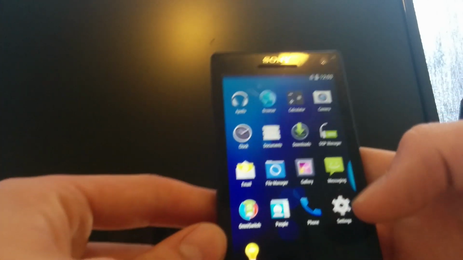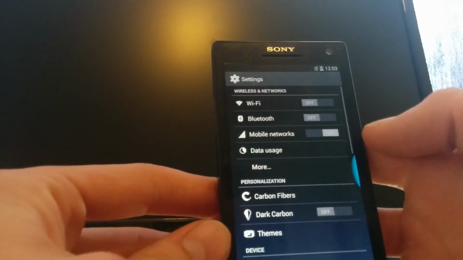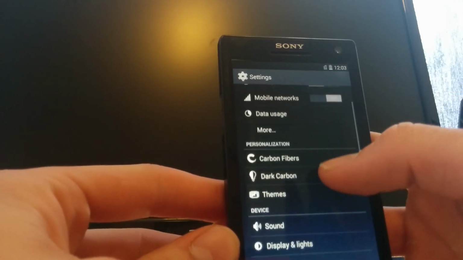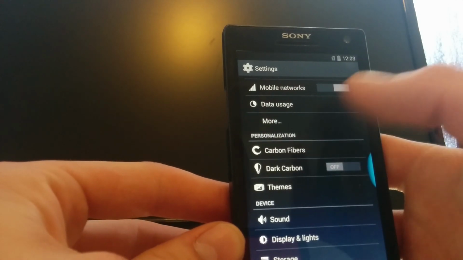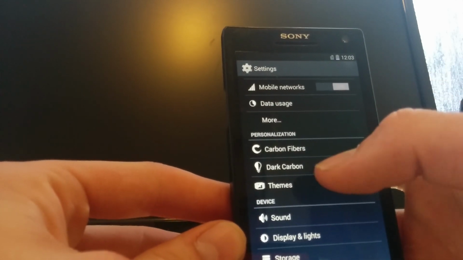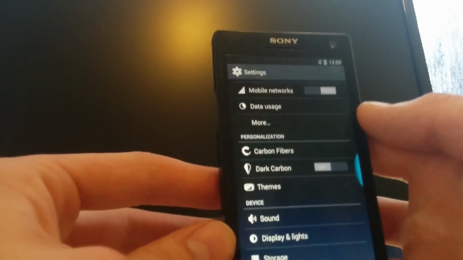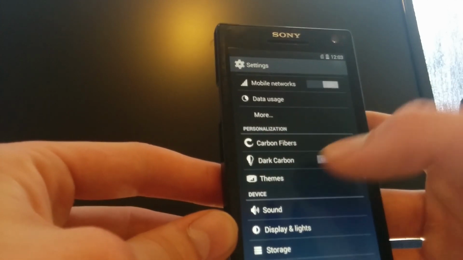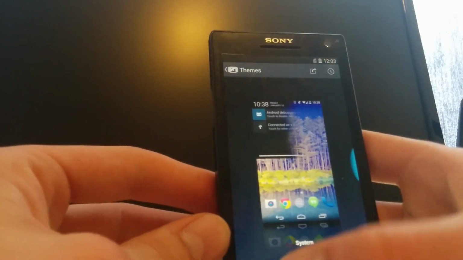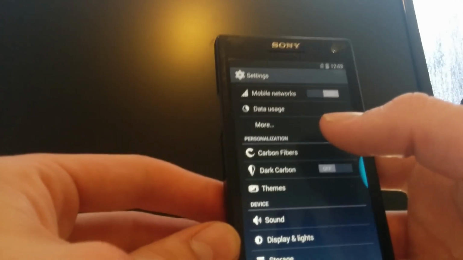And then coming down to the settings, here's always the good part of it. You can go down to the personalization tab, which is nice to see. And then you've got the carbon fibers, the dark carbon, but just activate that. And then it's just black. It's basically like the Slim Bean ROM. And then you've got the themes, but it usually only comes with one theme. Yeah, exactly. So it's got one theme.